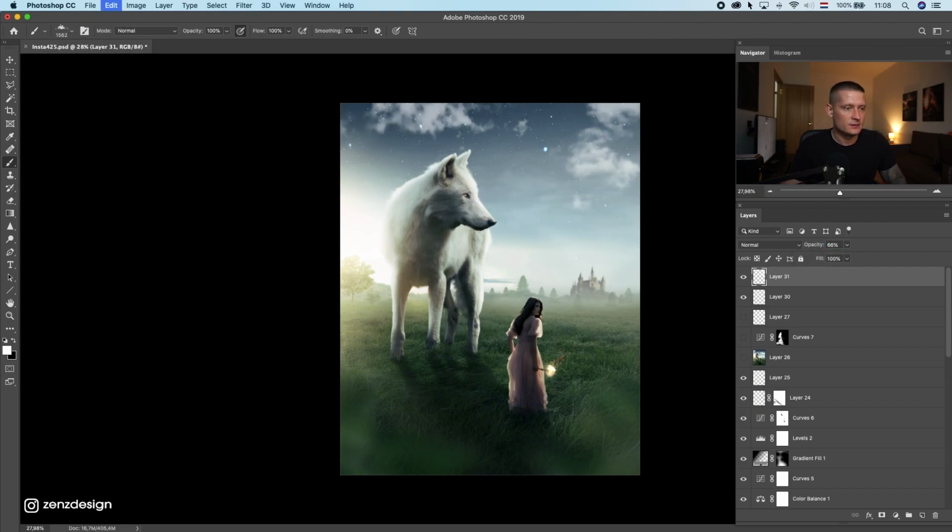So something like this. So those are my brushes that I regularly use. So try these out and you can find them all in the description down below.